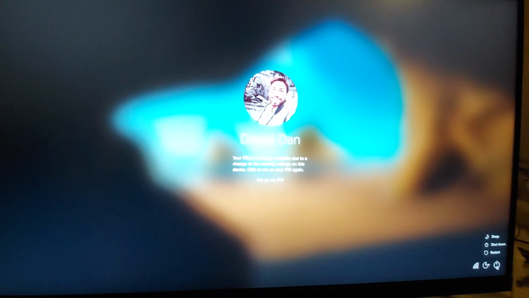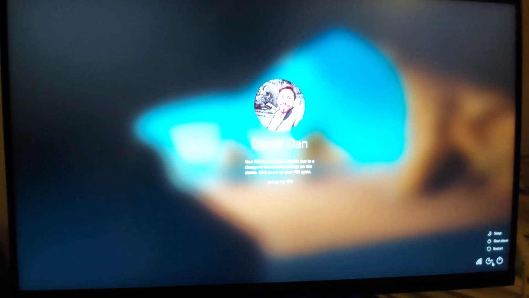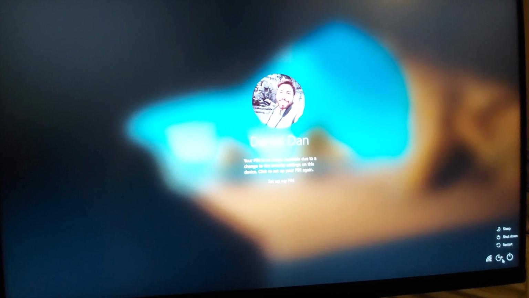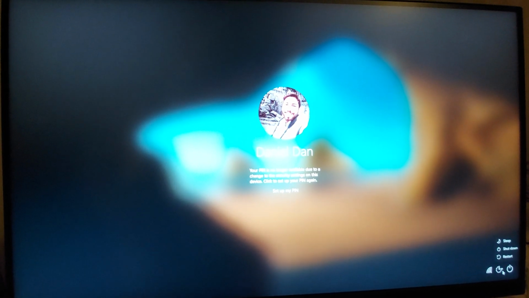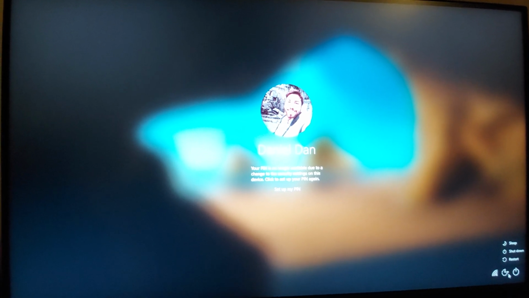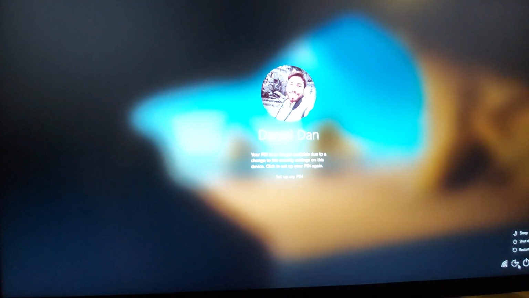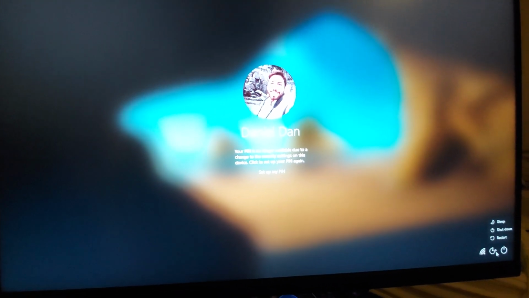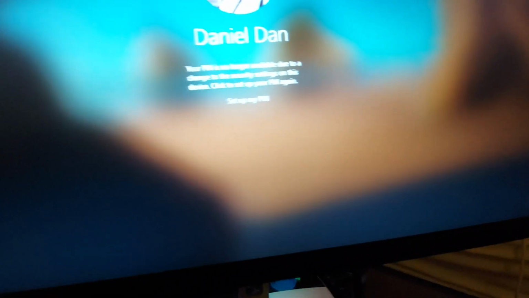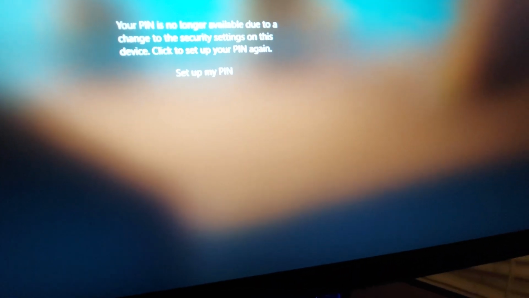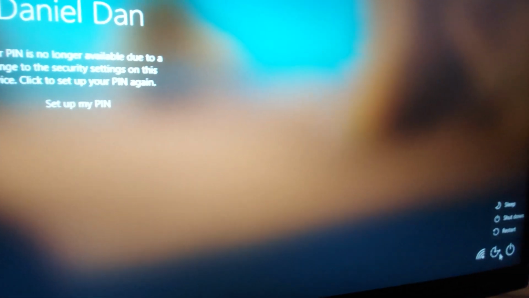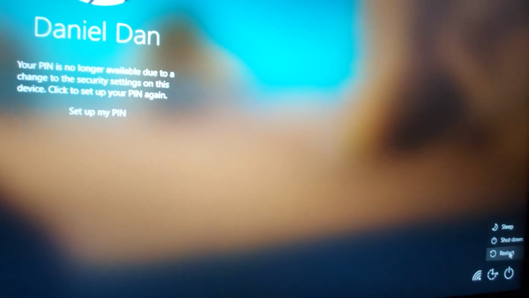Hey guys, if you have a problem with your PC and you cannot log into your account, and there is no option to retrieve or recover the password of your Microsoft account, and you need to access this PC by factory resetting it, all you have to do is press Shift and Restart. You have to hold the Shift key while you press Restart.